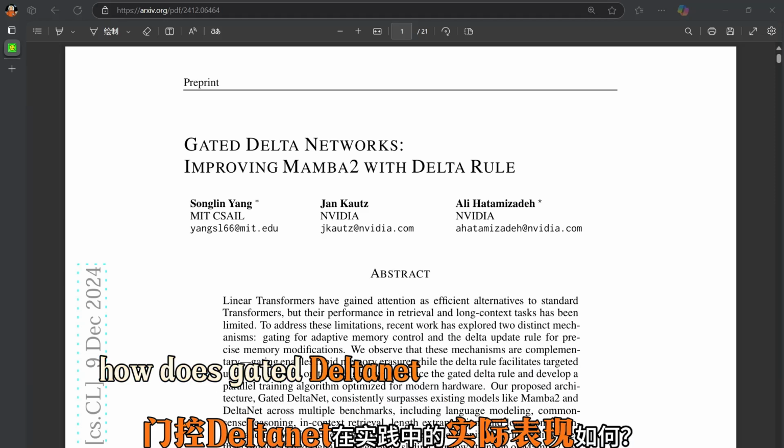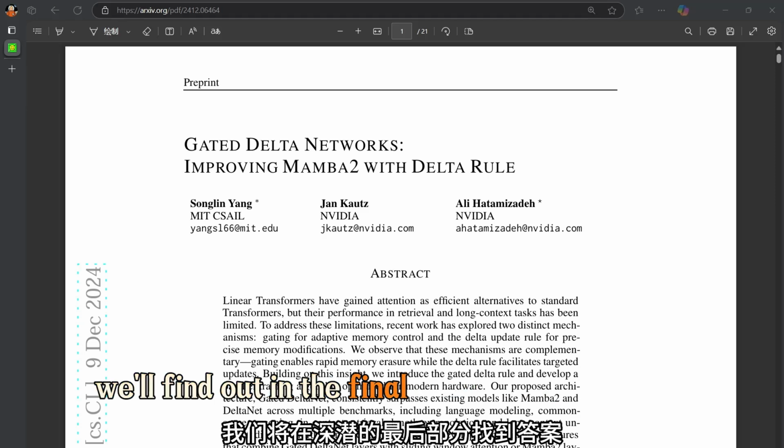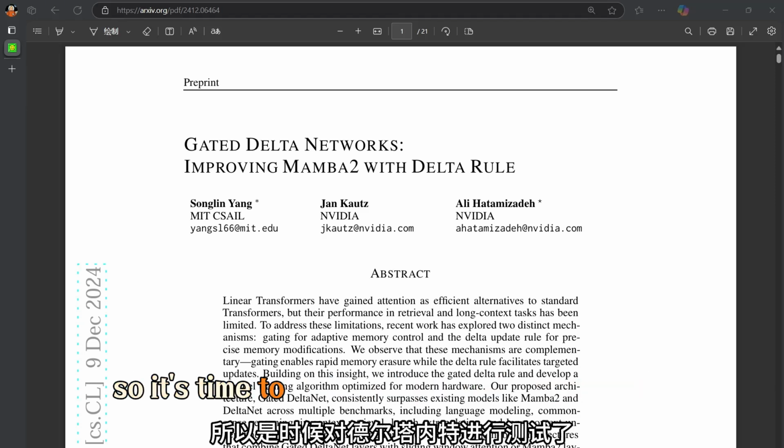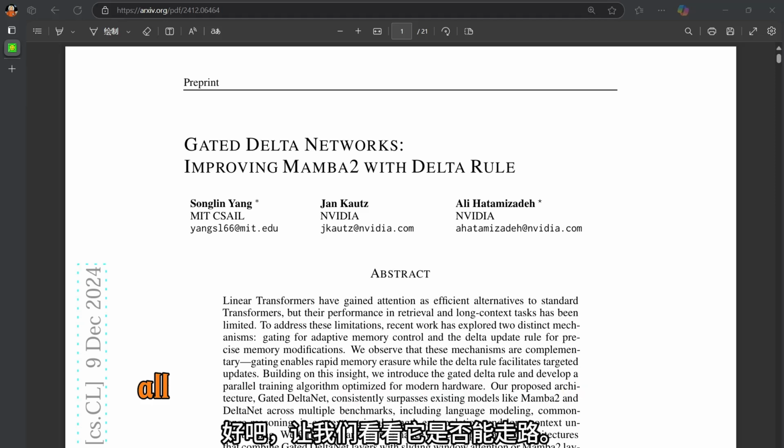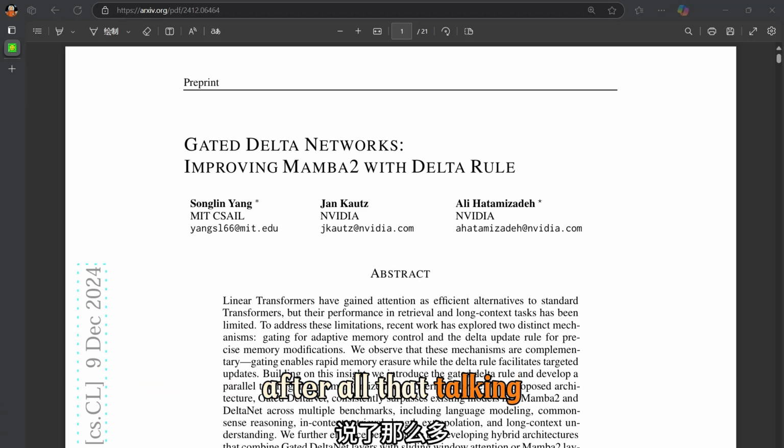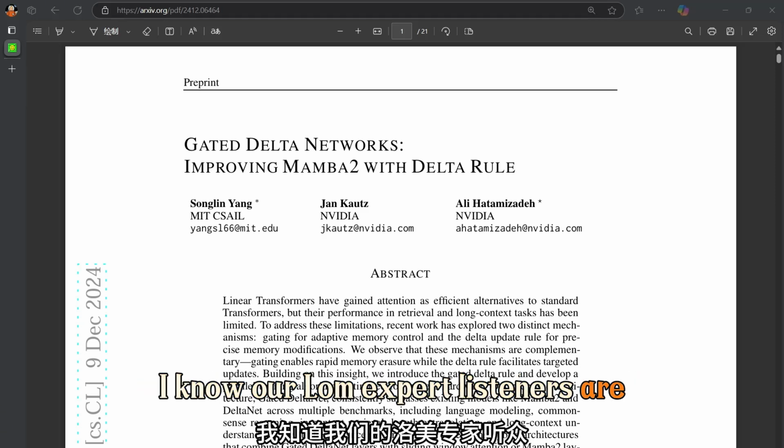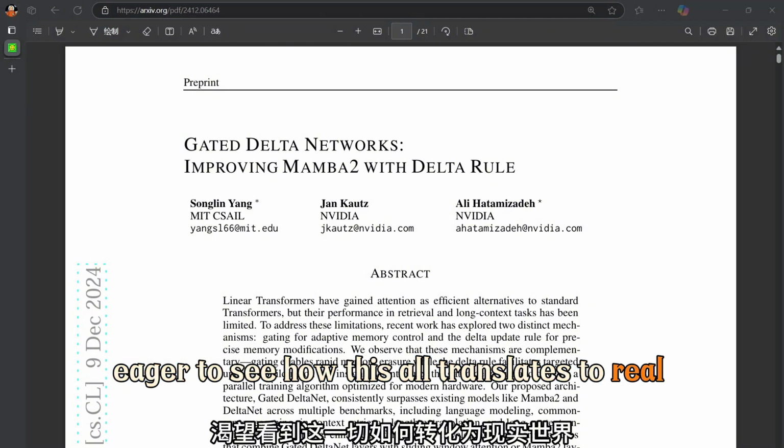How does gated DeltaNet actually perform in practice, and does it live up to the hype? We'll find out in the final part of our deep dive. All right, so it's time to put gated DeltaNet to the test. Right, let's see if it can walk the walk after all that talk. I know our LLM expert listeners are eager to see how this all translates into real-world performance.